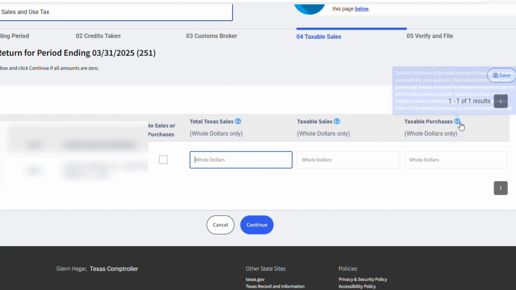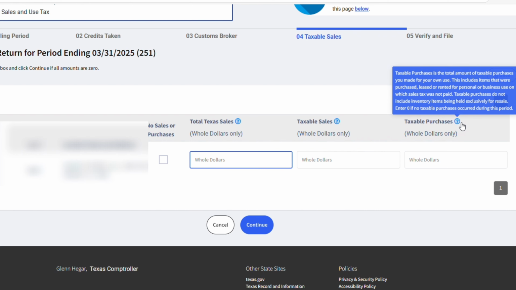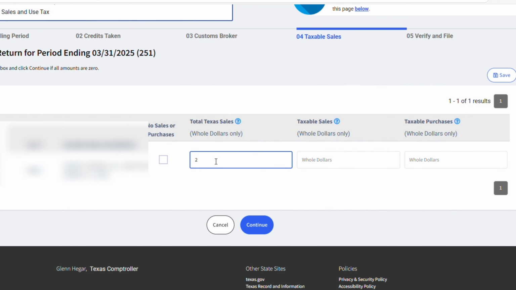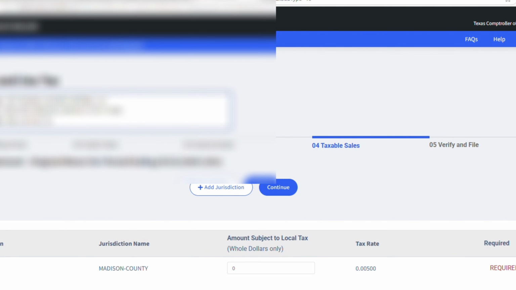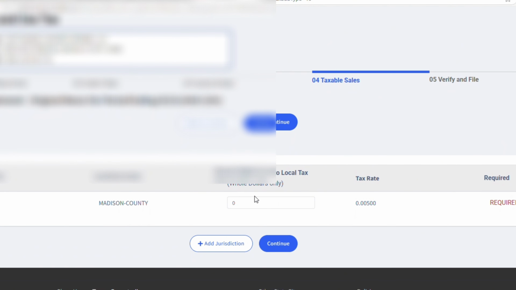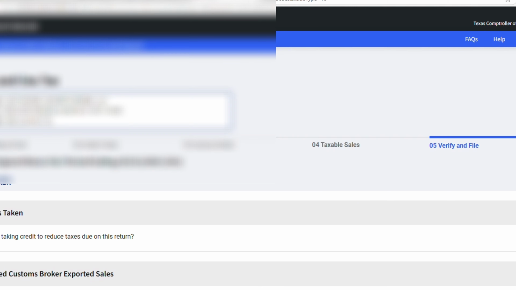And then for the taxable purchases, this would always be 0 for me just because this is the total amount of taxable purchases that you have made for your own use. The items that you purchased, leased, or rented for personal or business use, I did not do any of that, so I will put 0 for this number right here. All right, so let's just go 51, 51, and then 0 for this section over here. And then we're going to press continue, all right? Then for the amount subject to local tax, we're going to put 51 there as well, okay? And then we're going to press continue.